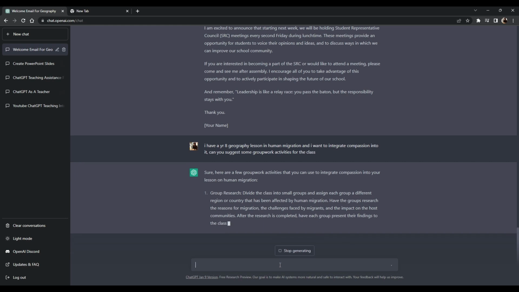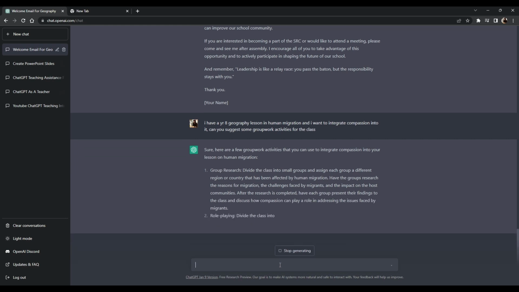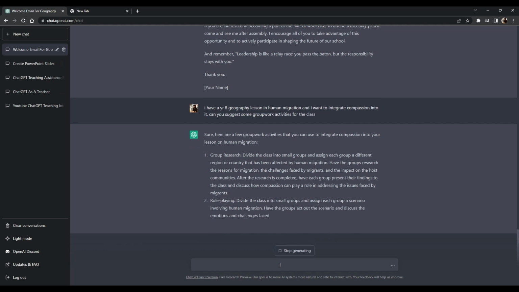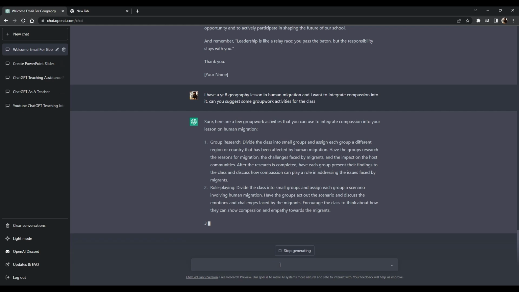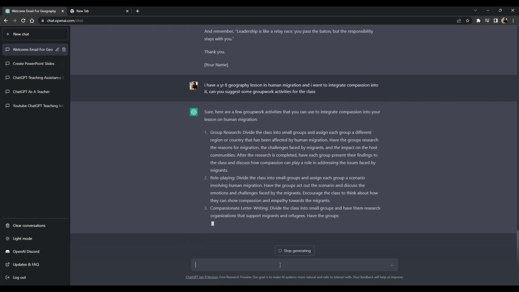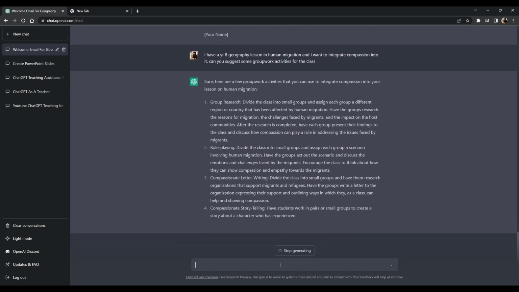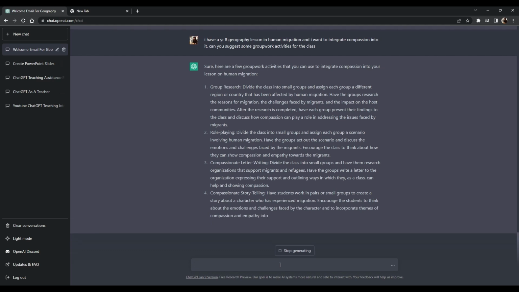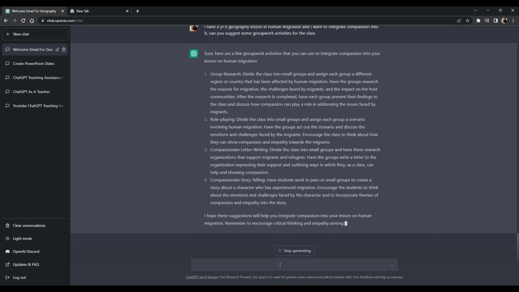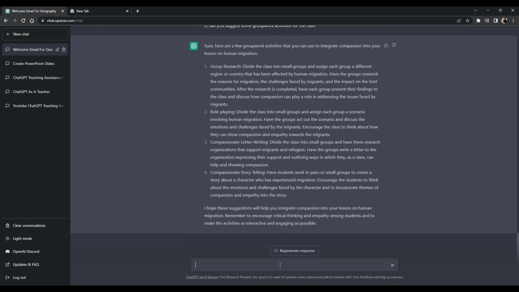Okay, cool. They're in groups. They're looking at a regional country, looking at some of the challenges that the communities have faced. Present their findings. Little role-playing group there. Compassionate letter writing. Okay, cool. Storytelling. Encourage the students to think about emotions and challenges, so walk in their shoes. All right, sweet. That's a start. That's giving me something straight away. I'm like, oh, okay, cool.